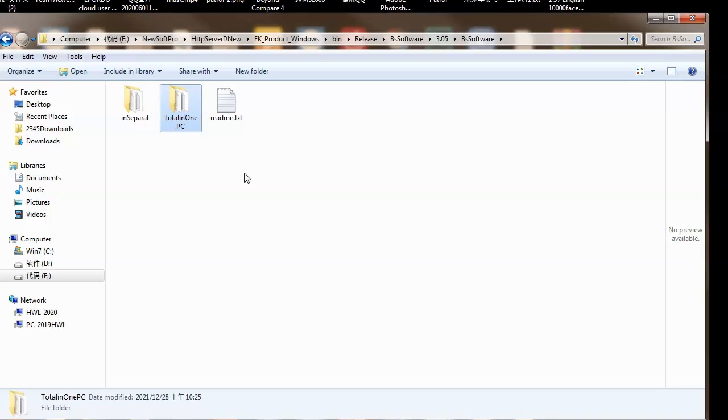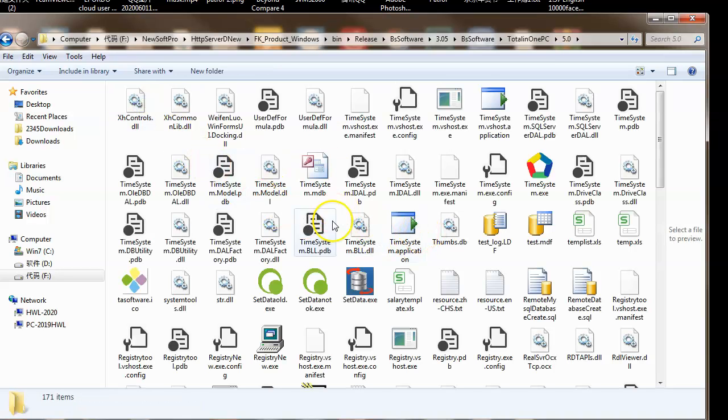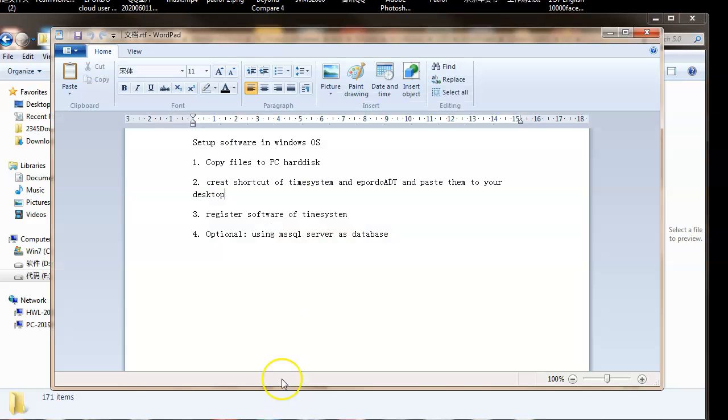or server. There are 2 folders that are for different use. After pasting to your hard disk, you open the file folder, then create a shortcut of the 2 main tools, time system and EPORDO-ADT program.